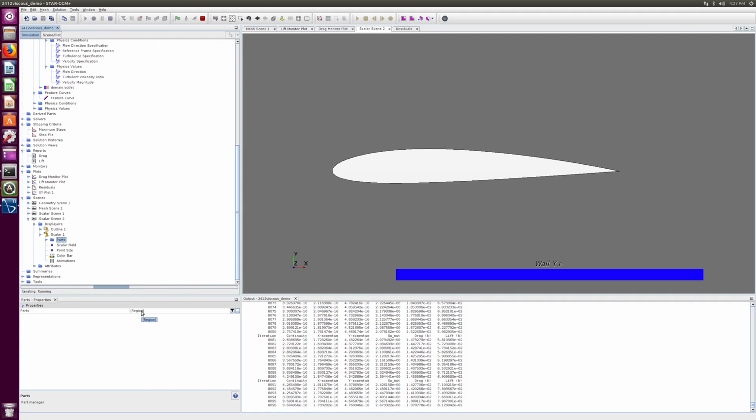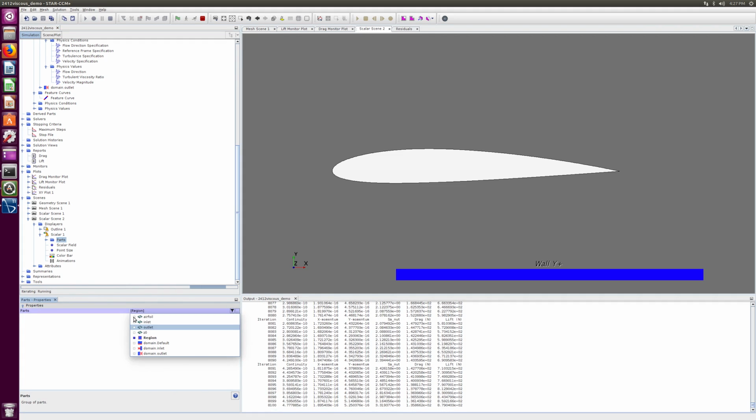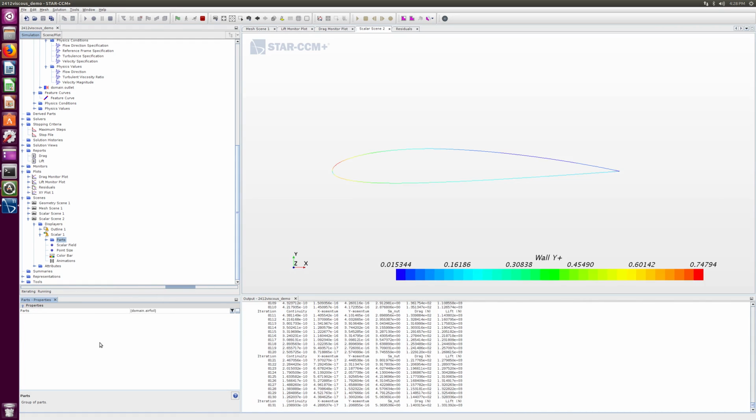Right now it's trying to show it in the region. That's not going to work. I need to show it on the airfoil, so I'm going to pick the airfoil here and unselect the region. Okay, all right, so it's showing me the Y plus value on my airfoil or at the wall. This is only defined right at the wall, so it only really makes sense here. You can see, I mean, this isn't converged, obviously, but this is looking good.